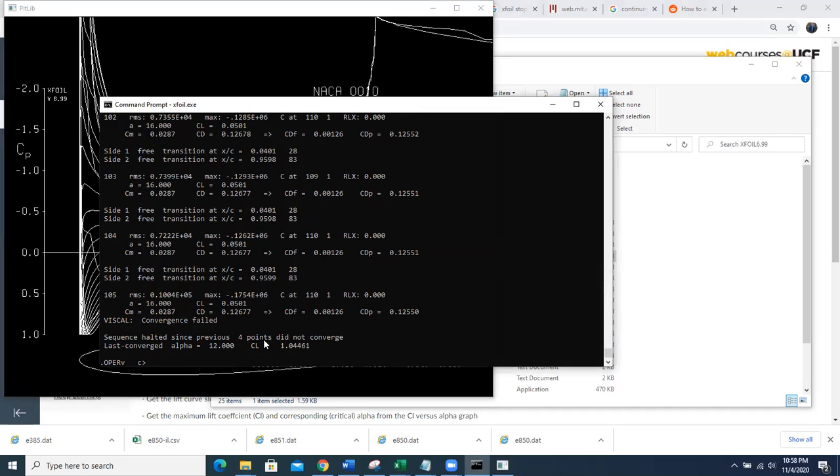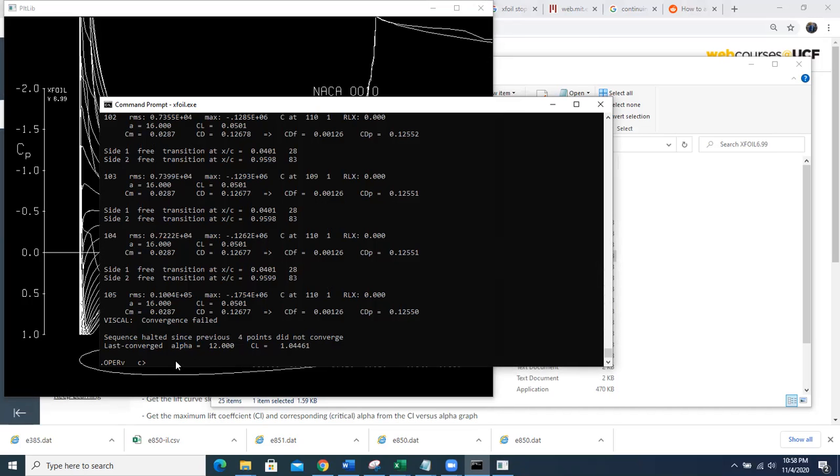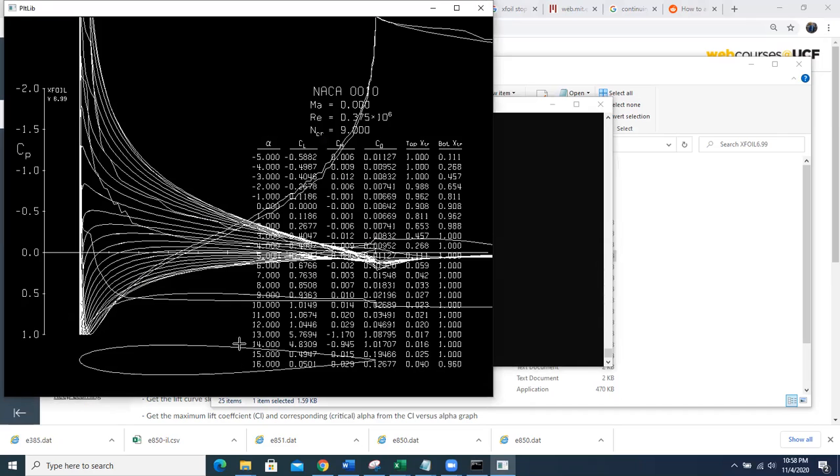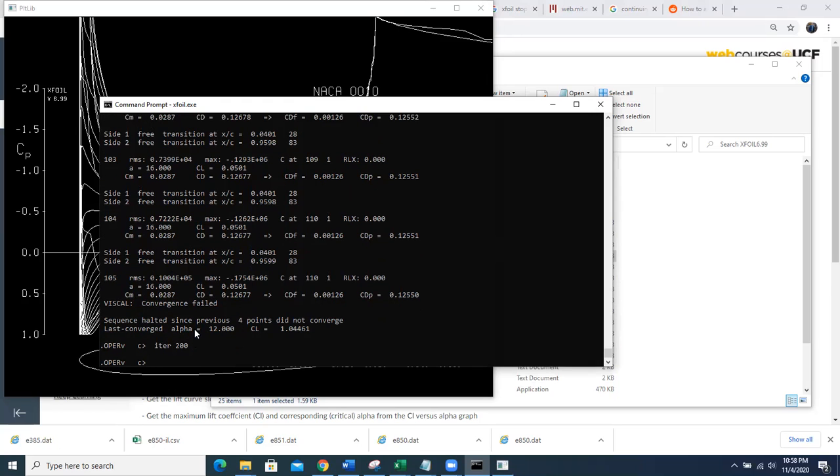Sequence halted since previous 4 points did not converge. All right, so it stopped at, no, stopped at 16. Sorry for that. Well, if we were in a hurry, which looks like I am in a time crunch, I'll continue. You keep going, iterate it. You can do an iteration of 200 points and then run it again, see if you get any closer.